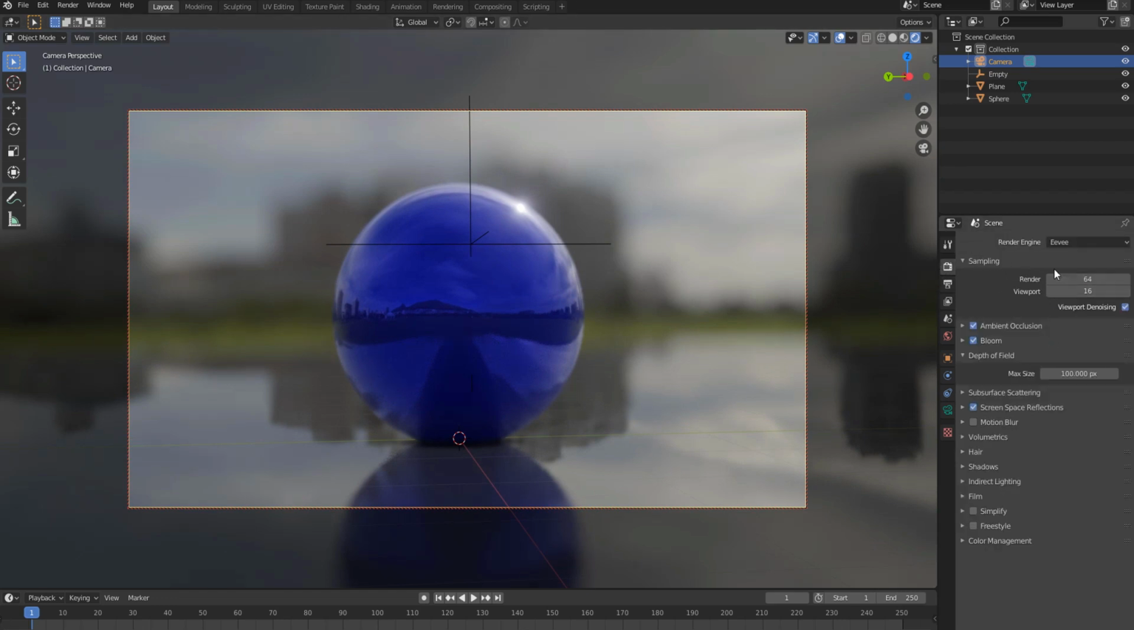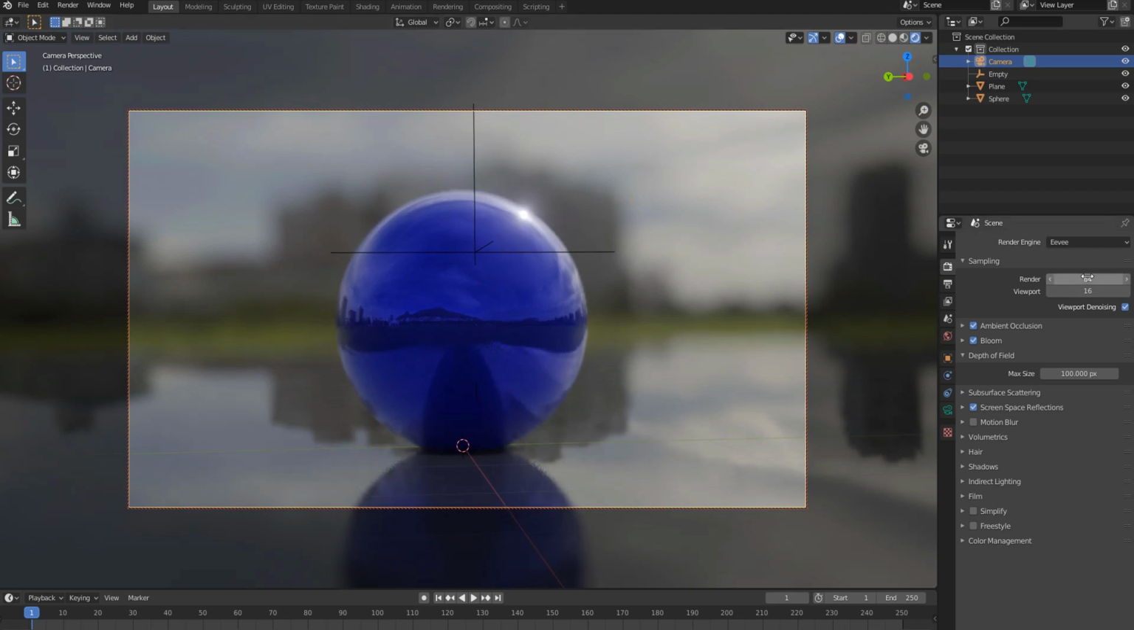And if you go to the render setting again, you will see sampling, and the viewport sampling is for this preview viewport, and the render sampling is for the final render. So you can increase or decrease the number for better or worse quality. I think it won't improve your image quality too much, even if you increase it to like 1,000. I would just keep it as default.